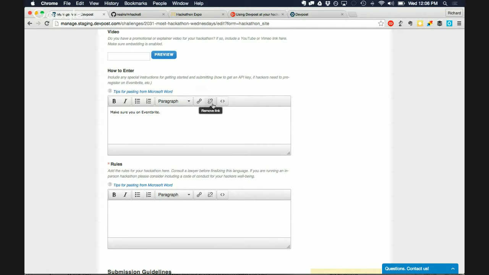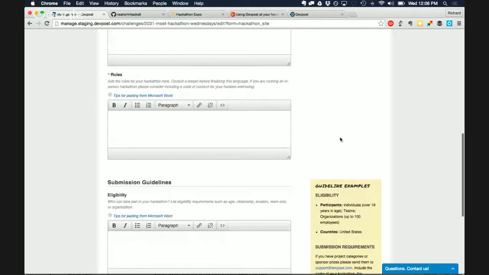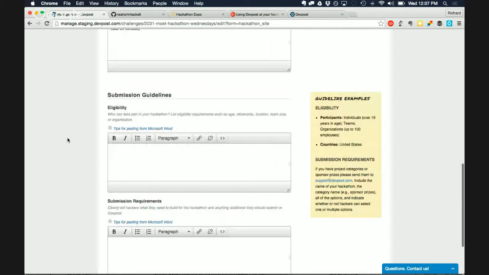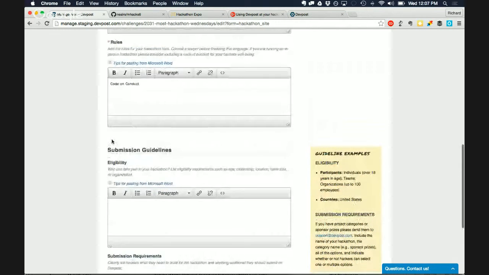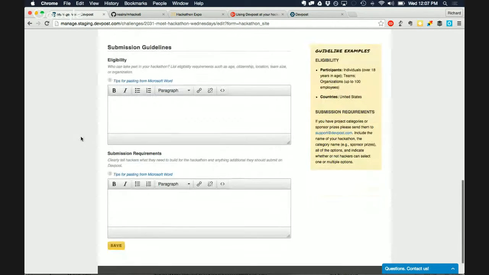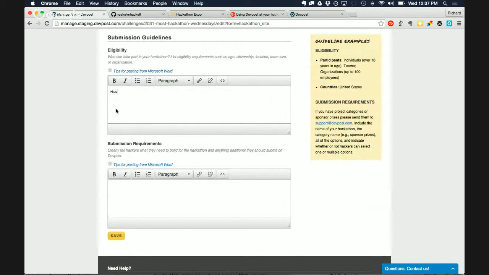You can see, let's include here the rules. We encourage every event to have a code of conduct, so you can include the code of conduct in there, in the rules section. We also have submission guidelines, eligibility. So let's just say must be present at the hackathon. Here, you can also have submission requirements. Submission requirements could be something like remember to include screenshots.